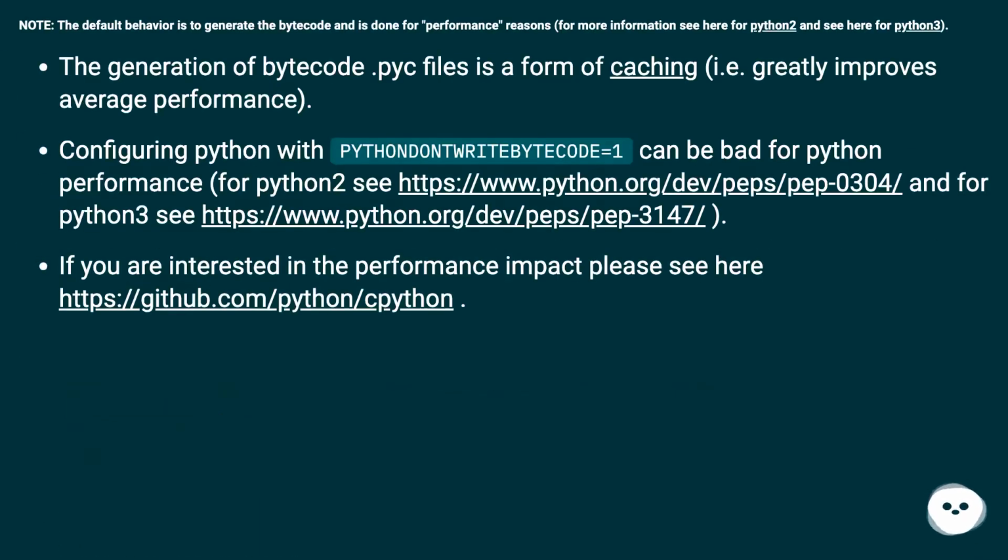Note: the default behavior is to generate the bytecode, and this is done for performance reasons. For more information, see here for Python 2 and see here for Python 3. The generation of bytecode .pyc files is a form of caching, i.e. it greatly improves average performance. Configuring Python with PYTHONDONTWRITEBYTECODE=1 can be bad for Python performance. For Python 2, see this URL, and for Python 3, see this URL. If you are interested in the performance impact, please see this URL.